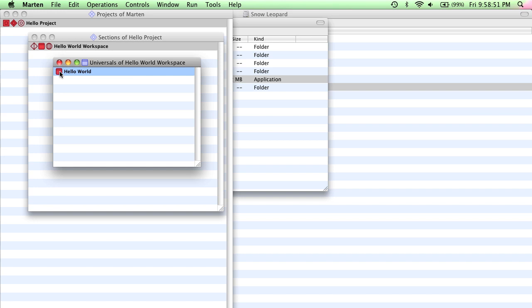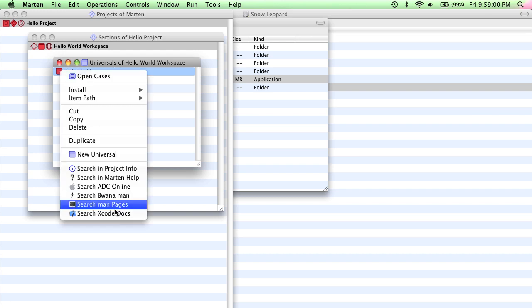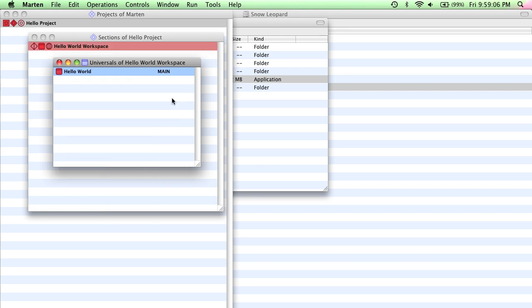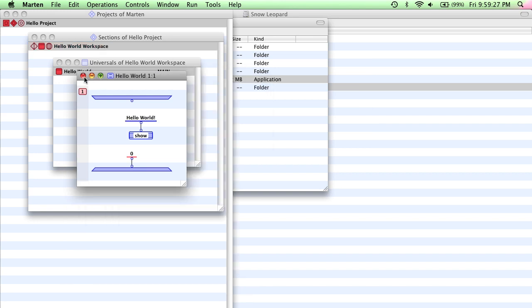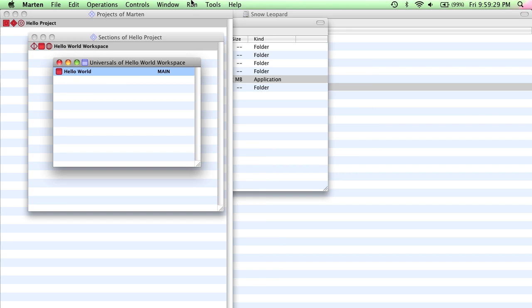If I select Hello World and bring up a contextual menu by hitting the right mouse button, I will see a list of things that I can do, including install main. Now, that's a very special method. You can only have one in any project, and that is the starting point for your application. It has an input bubble, which brings in some data we don't concern ourselves with. It has an output terminal. We'll send the number 0 out, and we're good to go. Let's try it out. Run application. Hello world. Works just as we thought.